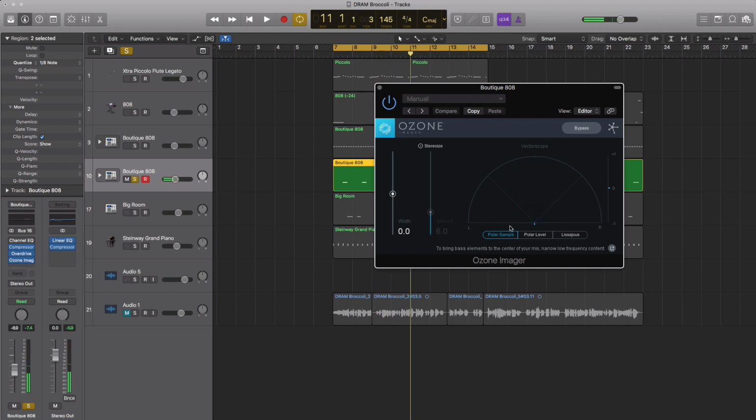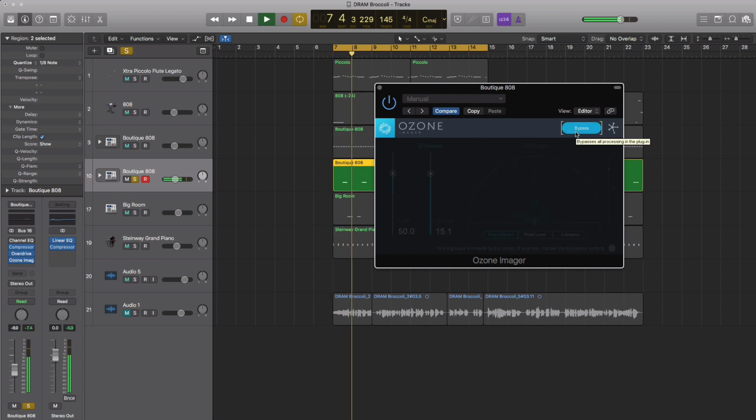Now the clap has a little bit of width to it already, but we're going to make it even wider. So if we pull up our width amount, let's say about 50%, we're going to turn on Stereoize and pull up this amount to about, I don't know, 20. We're going to get our clap to be nice and wide. So here's with it bypassed, enabled.